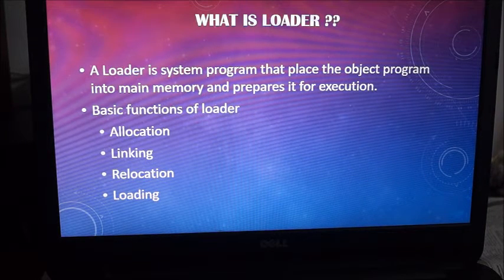Loader. Loader is a system program that places the object program into main memory and prepares it for execution. So actually, what is a loader? Loader is basically used for allocation, linking, relocation and loading. A loader is a program that will copy the object program into the main memory and it will prepare it for execution.